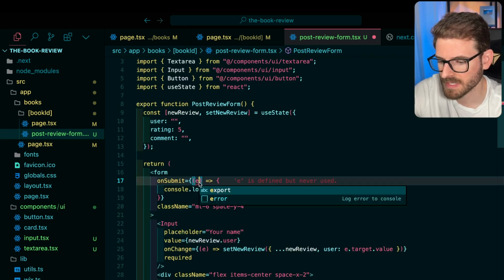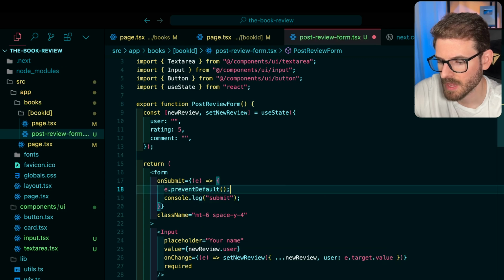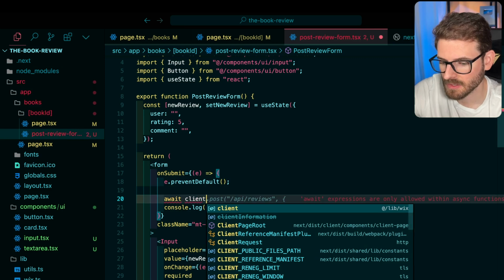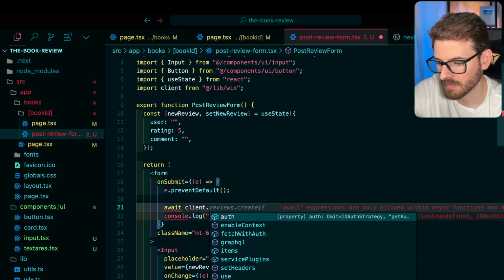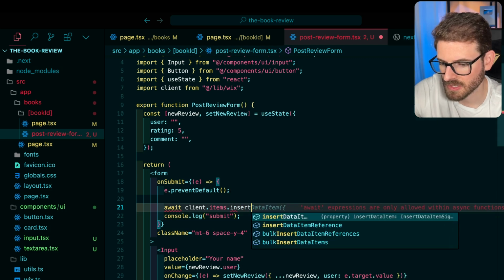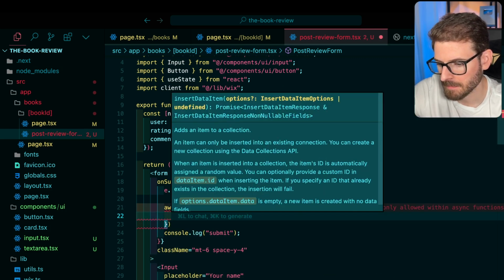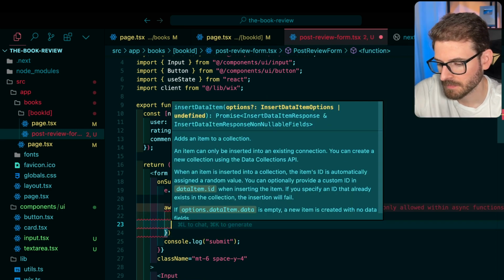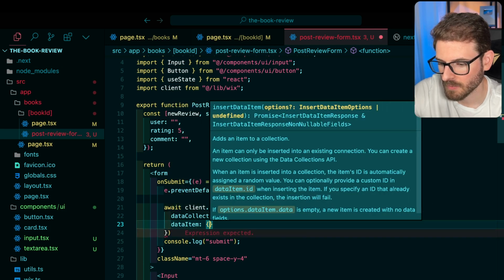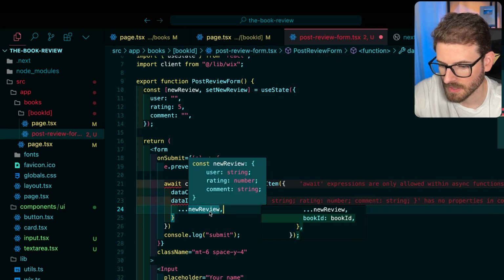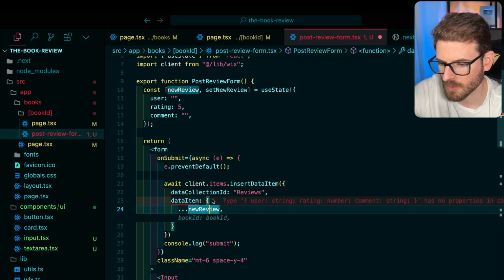Okay, so on submit, we're going to say e, and we'll say e.preventDefault. And then what we're going to do is say await client, and we'll import that from that Wix folder we have. And now we could say items.insertDataItem. We could do a data collection ID, and this needs to be reviews. And then also for the data item, we could simply just put the new review information like this.